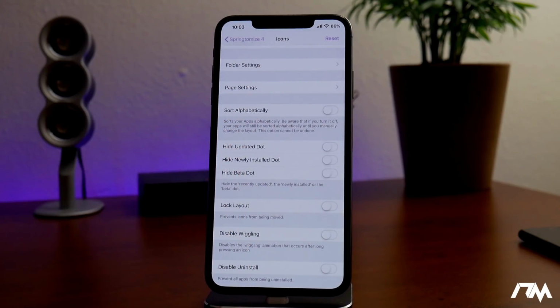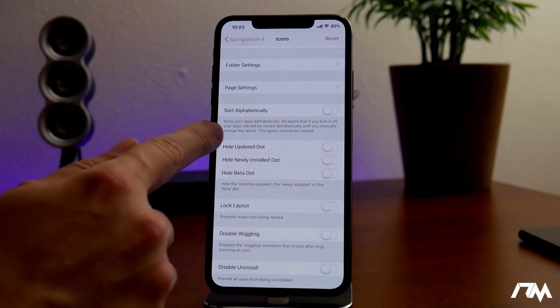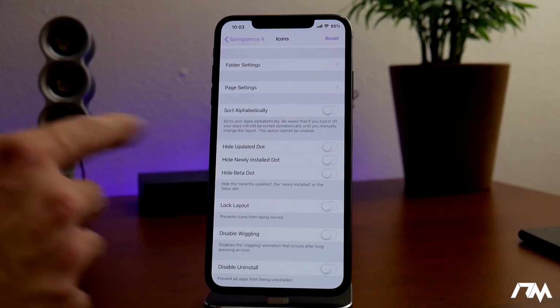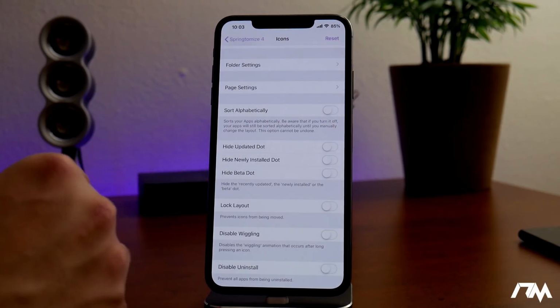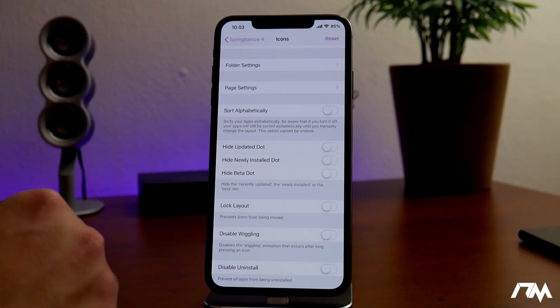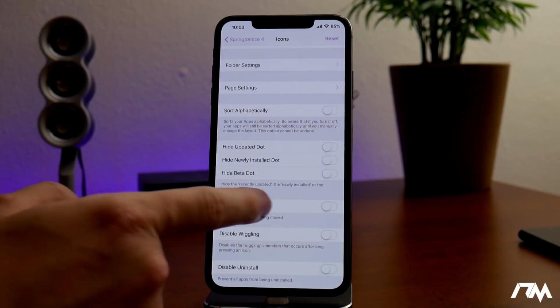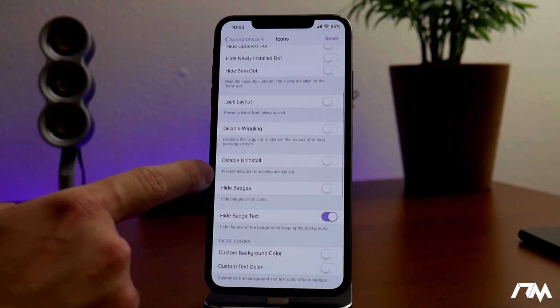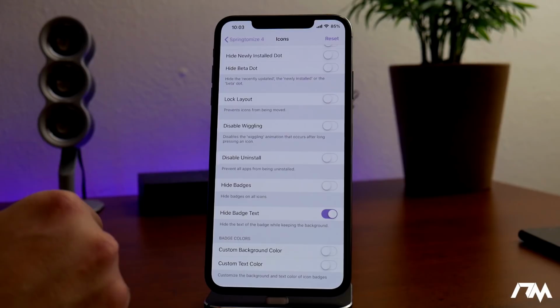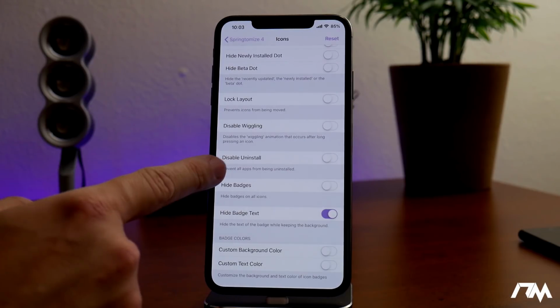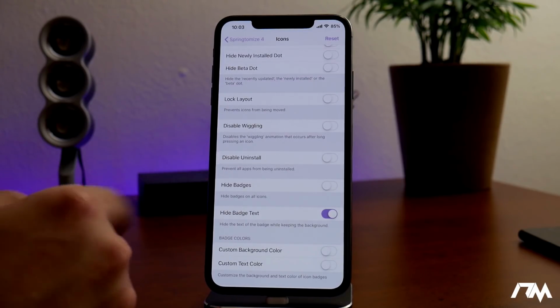You have the ability to sort all of your applications alphabetically. You can read about that if you want. It'll sort them all alphabetically. Once you do that, though, if you want to rearrange them again, you'll have to do it manually. It will not revert back to your original setup for the springboard. You can hide the updated dots. You can hide the newly installed dot, the beta dot. You can lock the layout. You can disable wiggling when you put your icons in the wiggle mode. You can disable applications from being uninstalled.